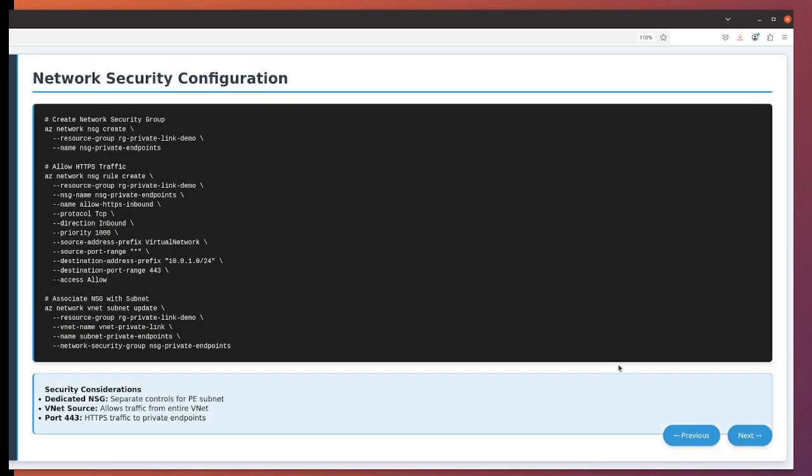Network security configuration. NSGs provide traffic filtering for private endpoint subnets. Create dedicated NSGs for granular control. The HTTPS inbound rule allows TCP traffic on port 443 from the virtual network to the private endpoint subnet. Source address prefix: Virtual network, allows traffic from any address within the VNet. Destination prefix specifies the private endpoint subnet range.